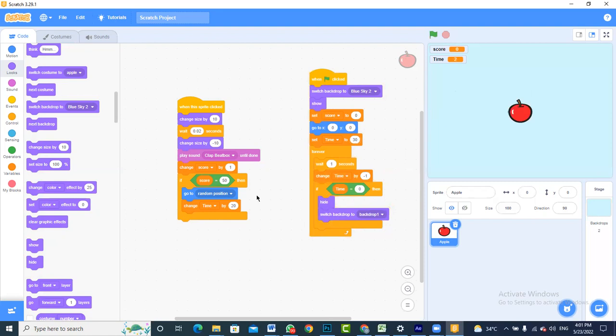So this way you can win the game if you, let's say, score 100 points. So for that, we are going to choose this if block again, duplicate it, write it here, and tell if the score is equal to 100, we can say that we have won the game. So in order to show that we have won the game, we are just going to switch backdrop once again and create a new backdrop for that.